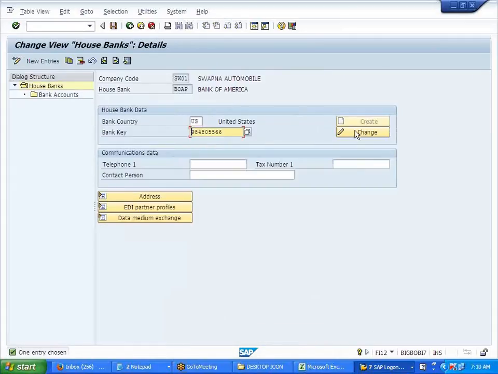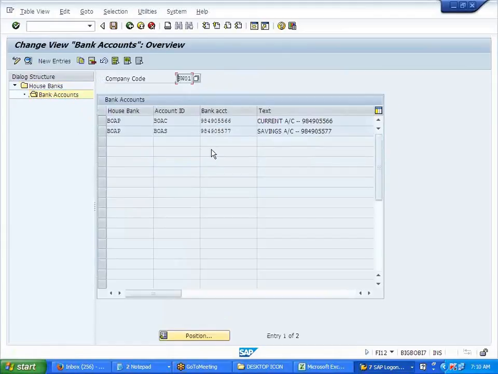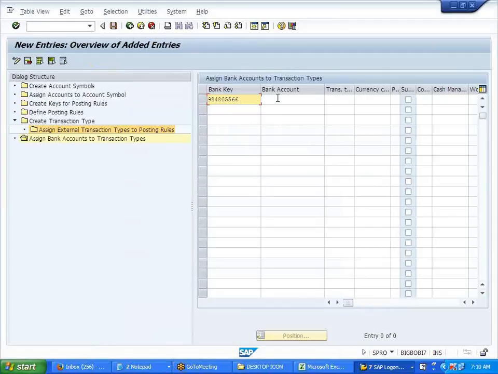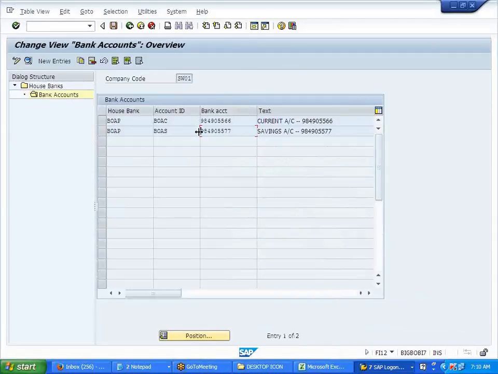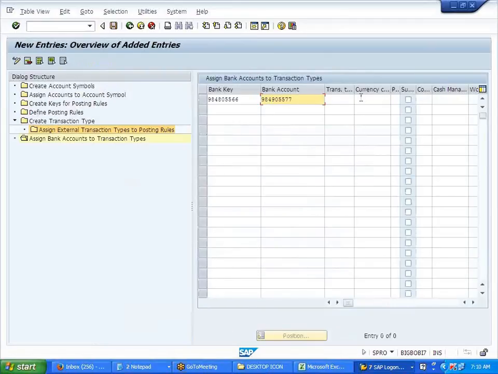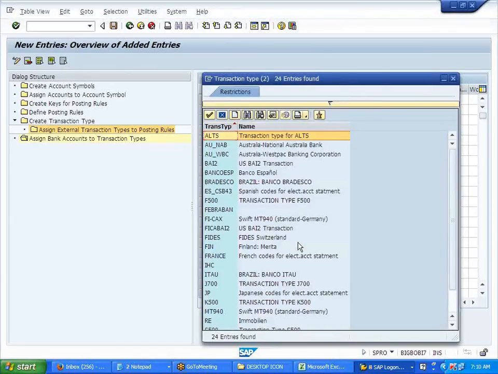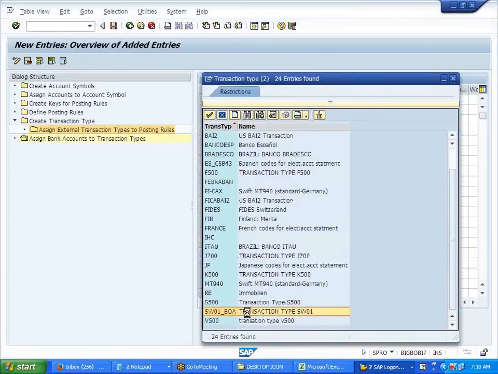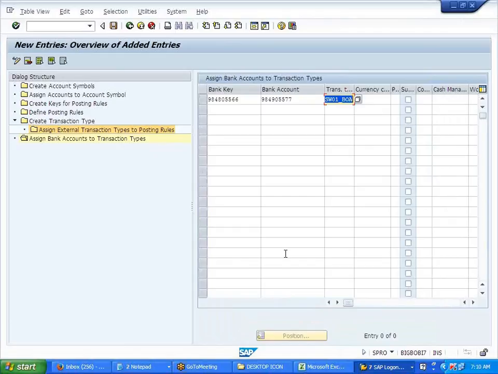So I need to give the bank account. We said we will use savings, right? So give the savings bank account. You should be very careful in assigning this. Our transaction type SW01_BOA, right here.